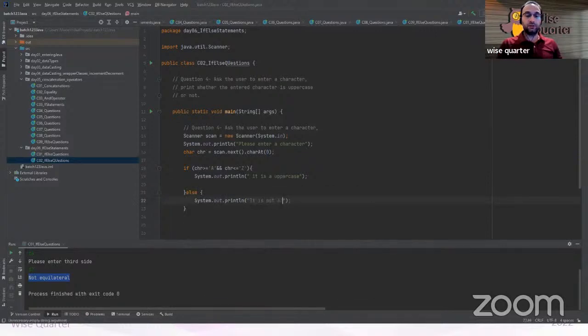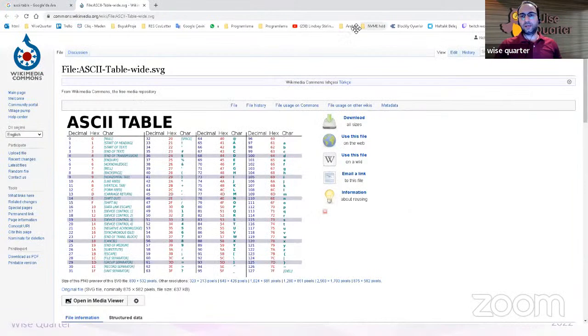It is not an uppercase. I will take a pencil now. When I use capitals, the limit is after 65 and until 90. If the character the user entered is between those numbers, it means it's an uppercase, as you can see. If it is somewhere else, if the user entered another value, it can be a number, a symbol, or lowercase. We do not know that. We only know that it's not an uppercase. That's all.